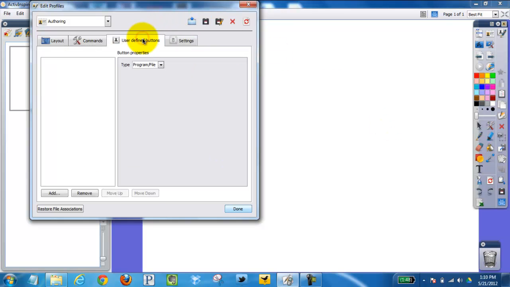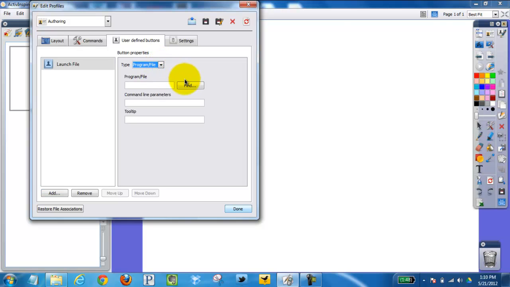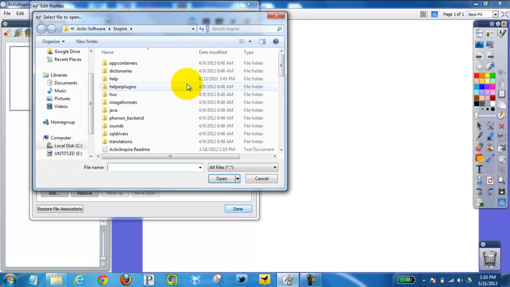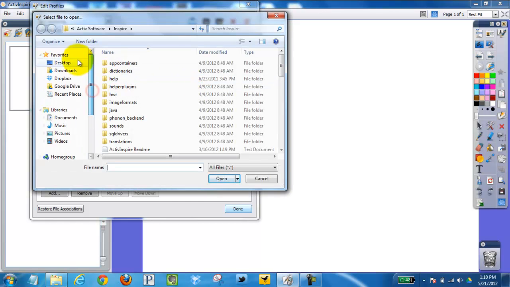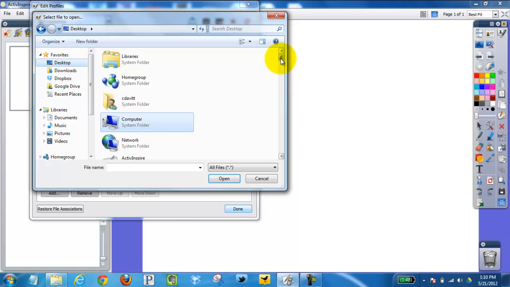User-defined buttons. This is going to become very powerful. What we want to do is click Add. Now we can choose the type. There's only one to choose from. Find what we want to add, and I'm going to go to my desktop where I have a certain program that many of us use quite often.